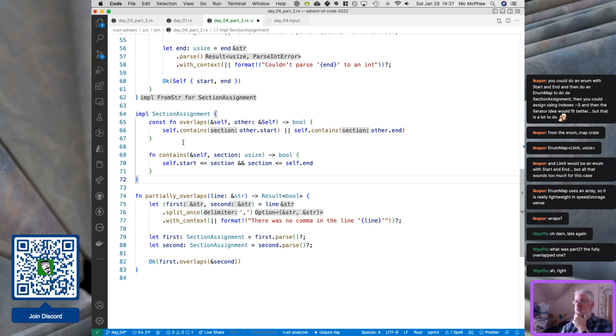Overlapping is going to be true if self contains the other start, so the other start is in the range somewhere, or the other's end is in the range somewhere. If either of those things is true, then we know that there's overlap of, if nothing else, at least the start or end, respectively, of the other section assignment. And then contains just looks to see, are you between the start and end? And it's inclusive in these problems, so we've got less than or equal to on both of them. So fingers crossed that might be a thing.